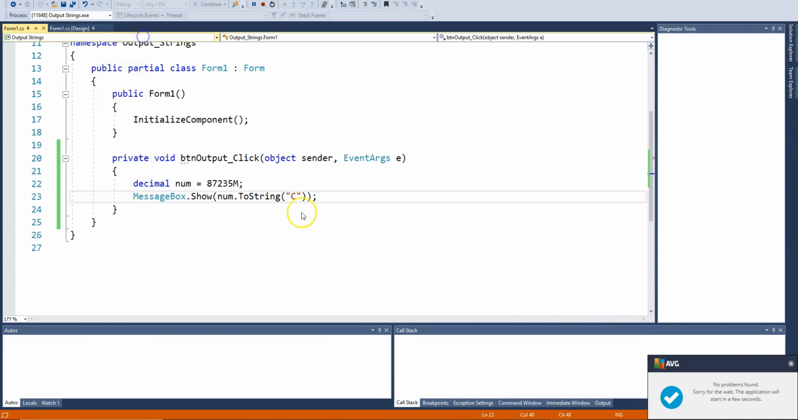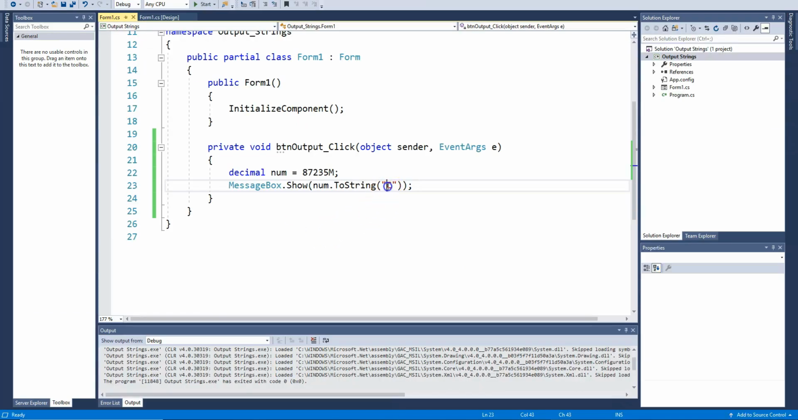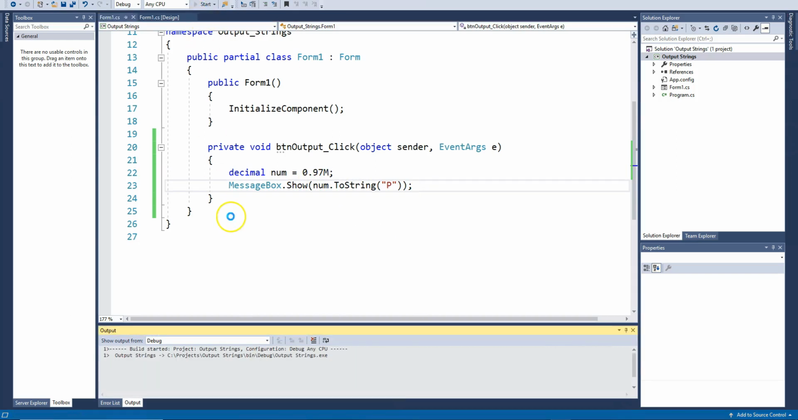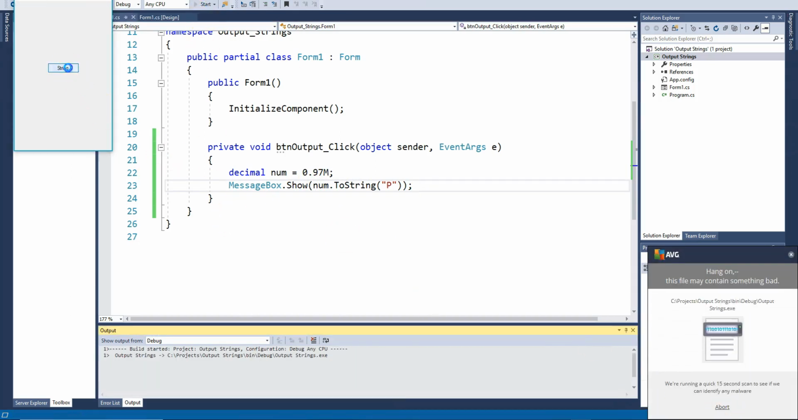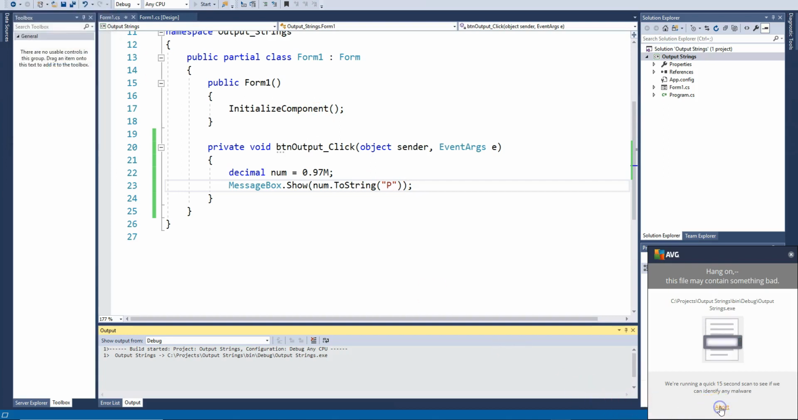And then lastly, we have percentage, which can be represented with a P. And let me change num to be a more, I'd say, accurate value for percentage. So let's say 0.97. This is going to be equal to 97%. So let's run the program, and there we go, 97%. And it also defaults to having 2 decimal places. If you don't want any decimal places, then just say P0, and that will get rid of the extra decimal places.